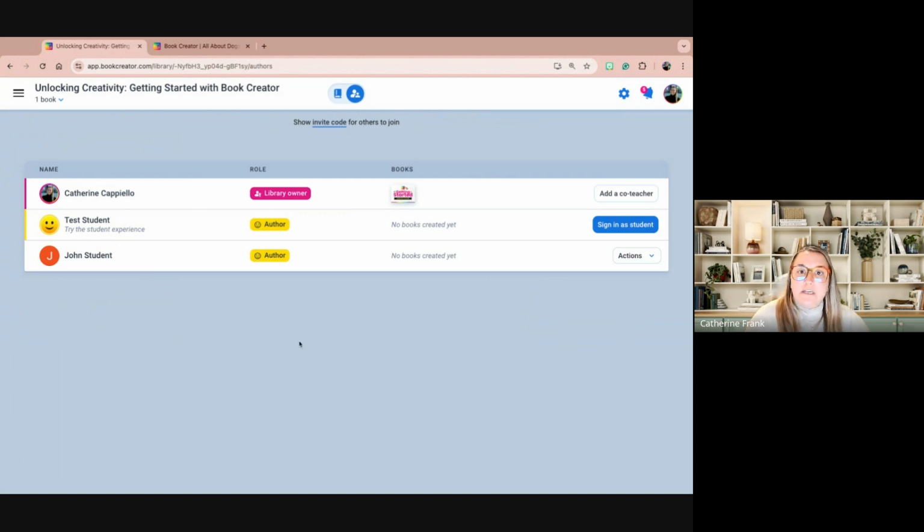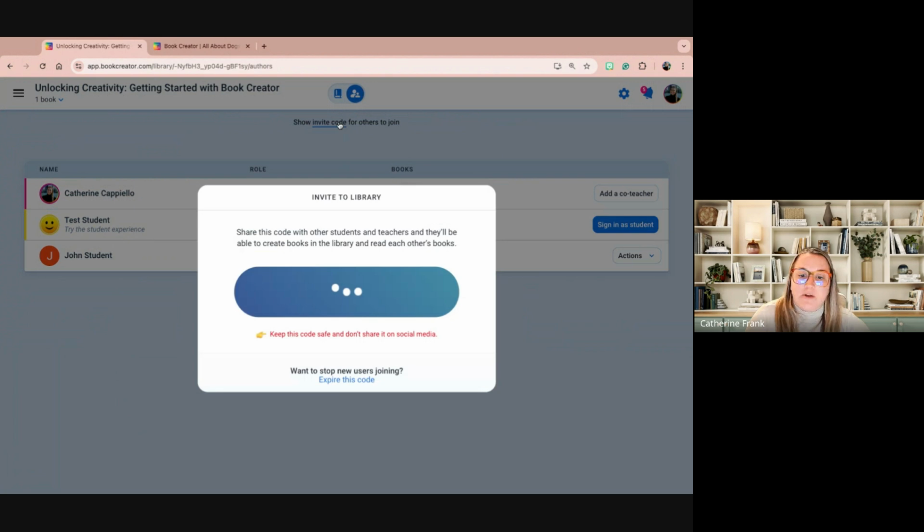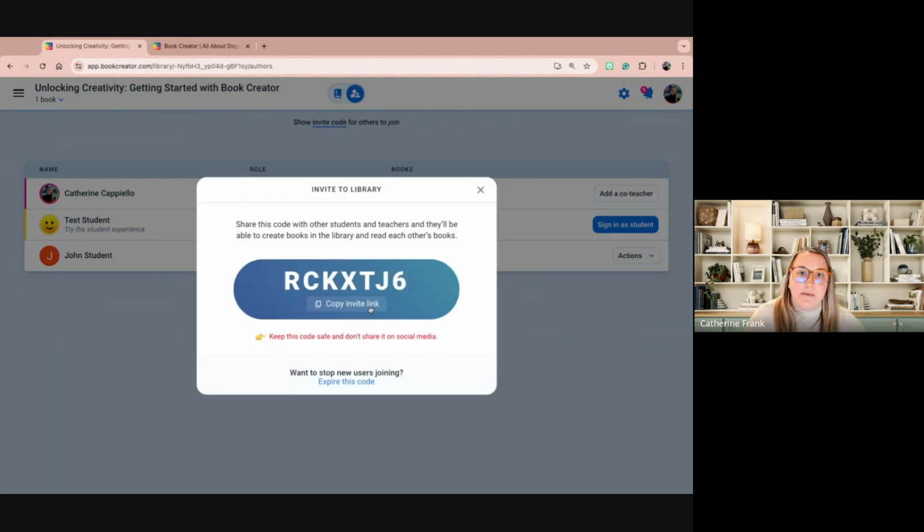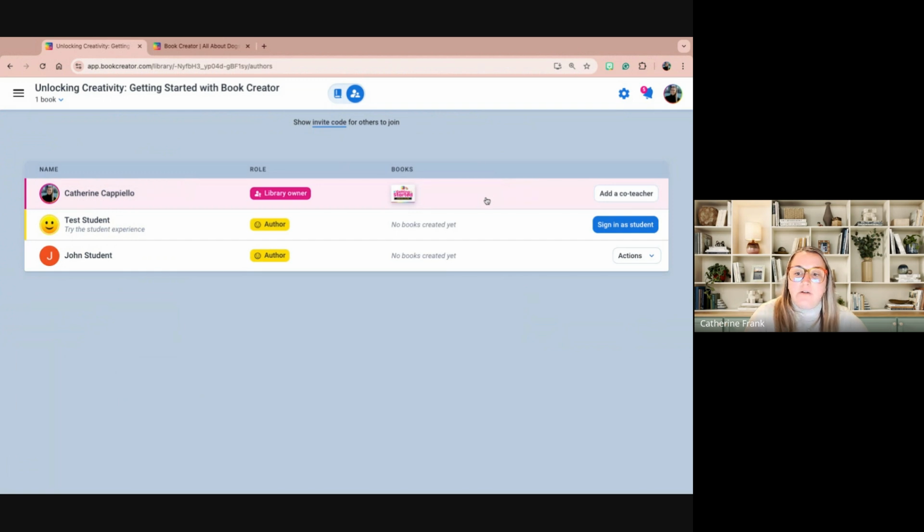We do have a co-teacher feature with premium access. If you would like a co-teacher in your library as well, the easiest way to get them access is just to share that invite link with them. You can email them over the link. And then what you'll do is click on actions. And once they join your library, you'll click on actions next to their name and click promote to co-teacher. They will have complete access over your library just like them. If you need to remove any users, you can also click remove user right there.